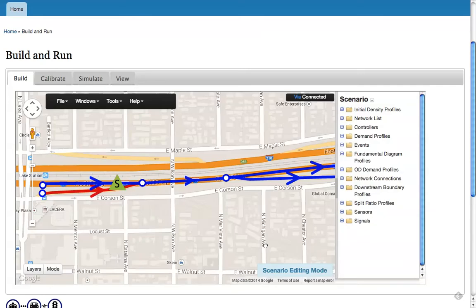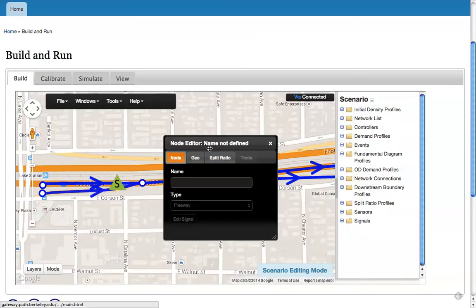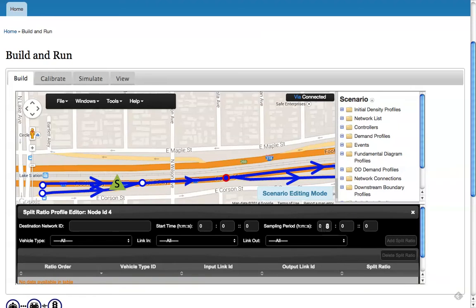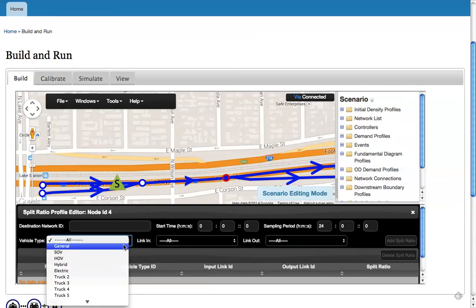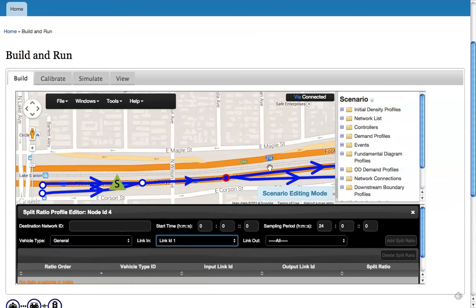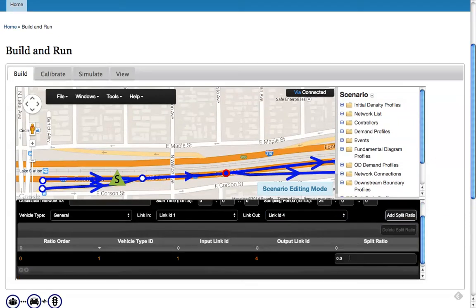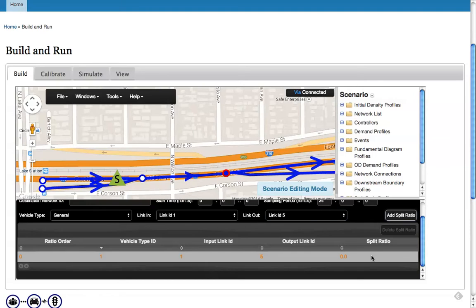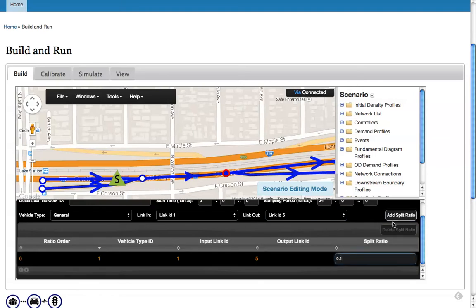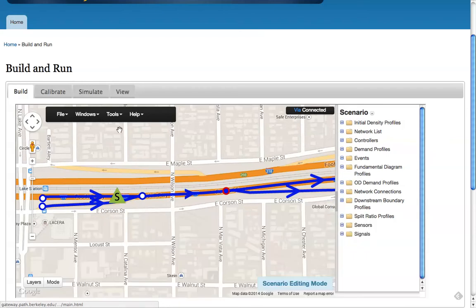Saving demand set. And let's also make a split ratio at this diverge. So what we'll do is we'll make it constant through the whole day for all vehicle types. The output link ID on the main line is ID 4, the ramp is ID 5. So on the main line, let's have 90% of traffic continue on the main line. And for the off-ramp, let's have 10% of the flow exit at this location. Let's save this as well.